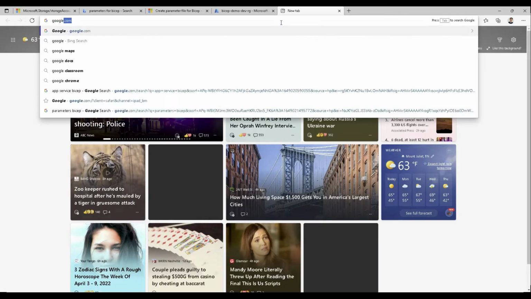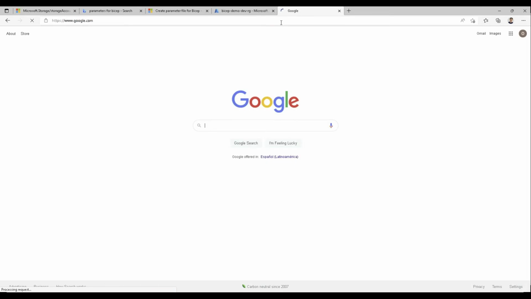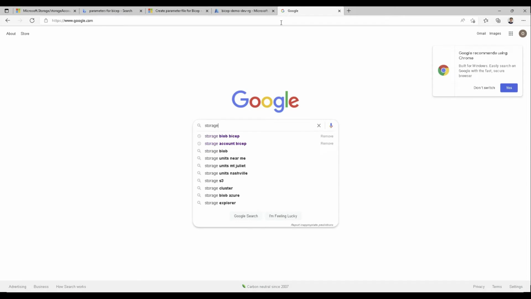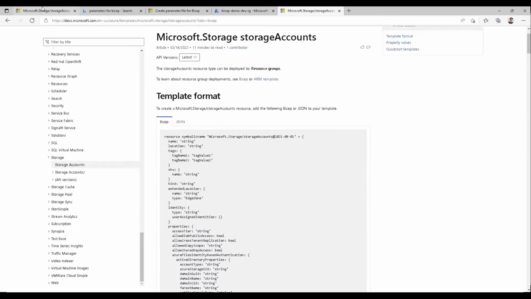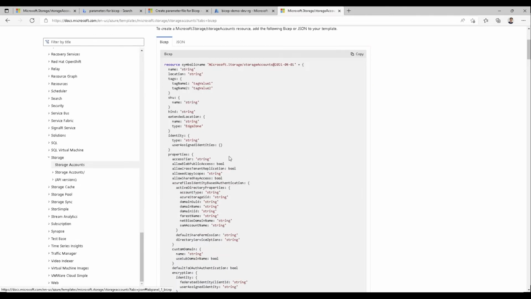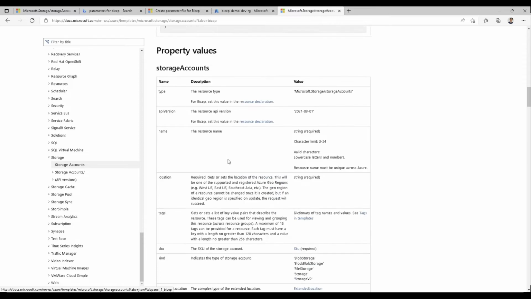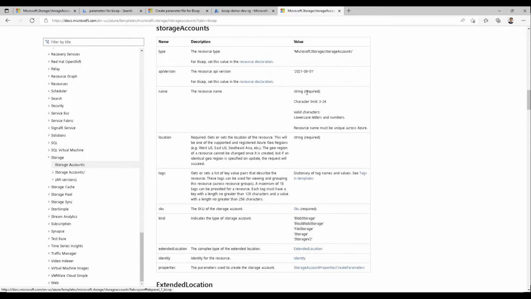Okay, so before we start, I wanted to mention that you can always come to Google, and in this case, I will look for a Bicep template for a storage account. And here you have a template. I use this for reference on the settings I want to include in my template. For example, take a look at the parameters that says required to deploy this template. You will see this in action when I go over the demo.